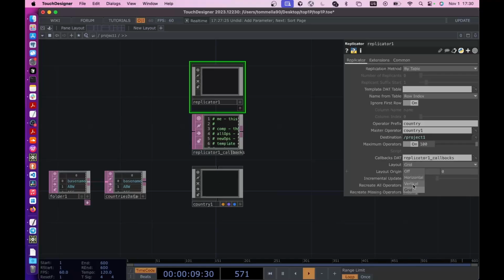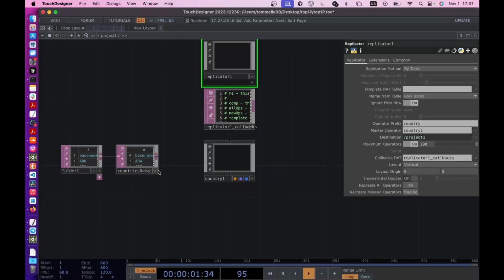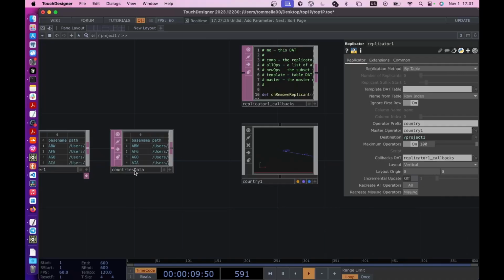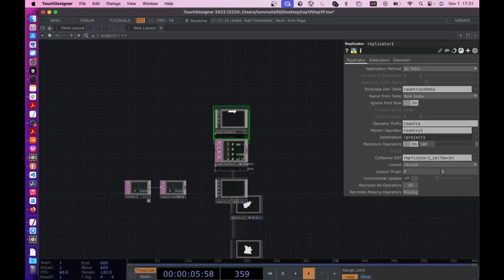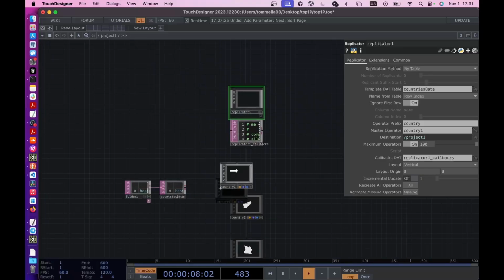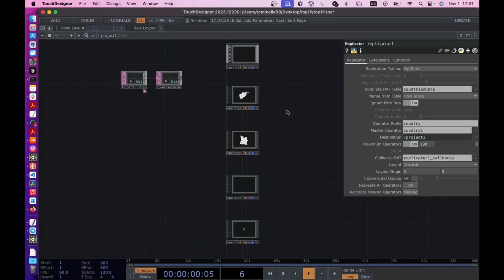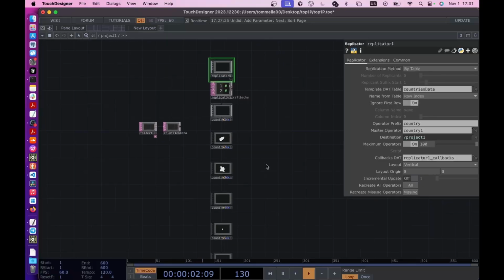I will use vertical as layout, and then we have to specify how many countries to recreate. So we can use that, and I will use this countries data. Let's use it. Now it automatically recreated all the countries. Let me move this a bit up. So we have all the countries here.